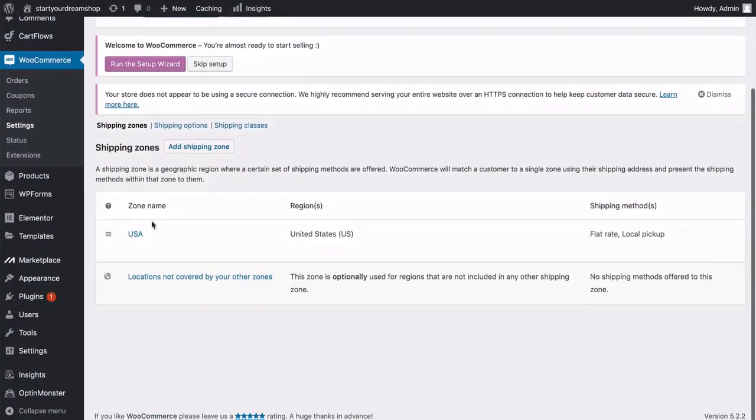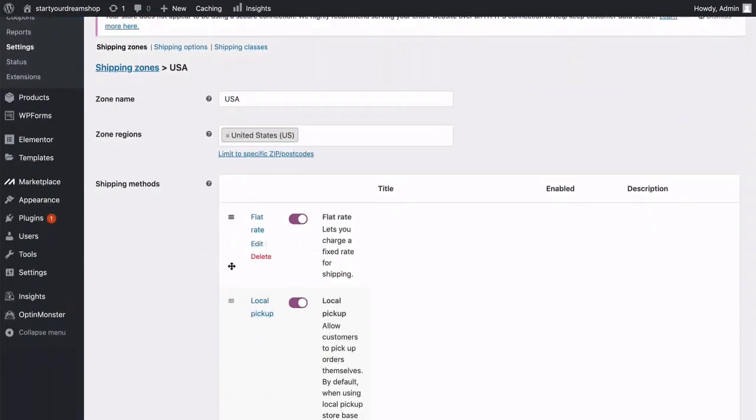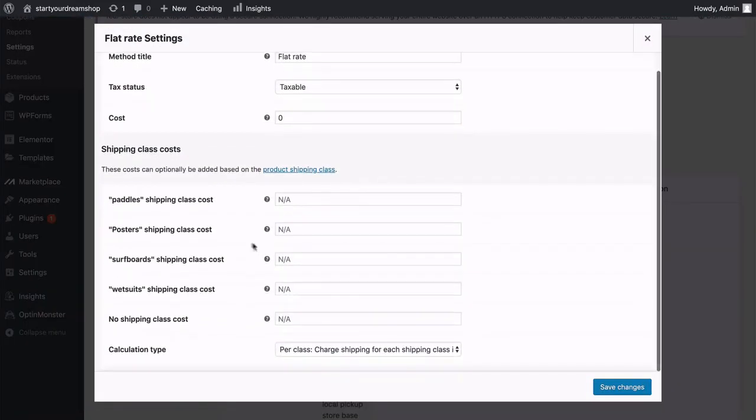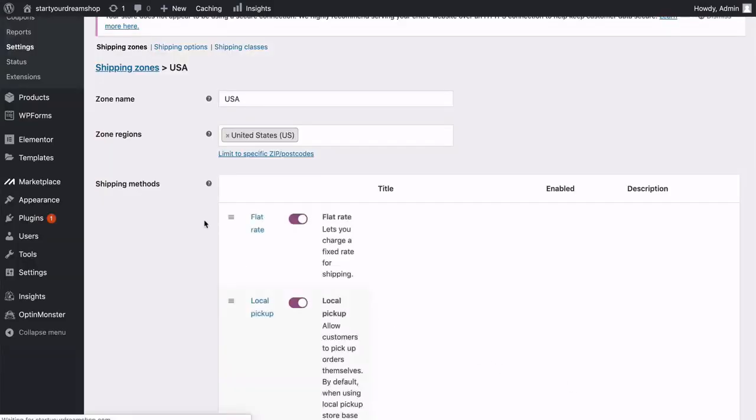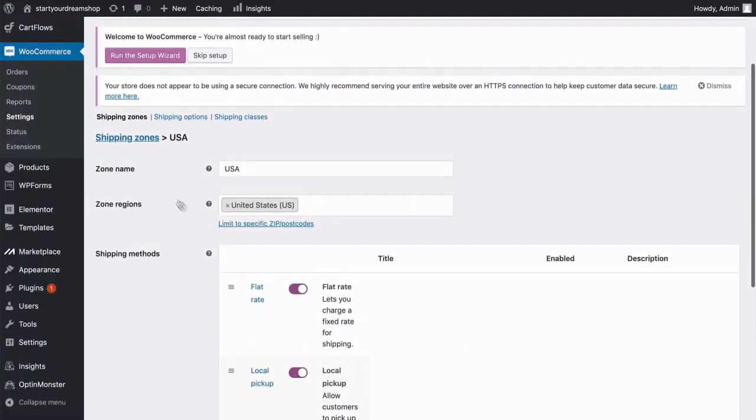Then I'm going to go back to shipping zones, then edit this USA shipping zone, and in here you want to scroll down, go down to the flat rate again, click on edit, and in here is where you can put in each of the different postage costs for each different type of product. So as you can see, you've got paddles, posters, surfboards, wetsuits, so each of these has a different cost. The cost of a wetsuit is going to be different to a surfboard, so this is how you differentiate that. And in the calculation cost, I'm going to keep that on charge shipping for each shipping class individually. Okay, perfect. Then I'm going to save changes, and you're all done. That is your shipping setup. That should be all working perfectly.